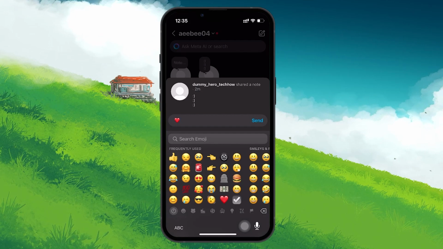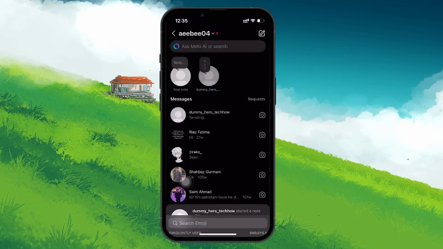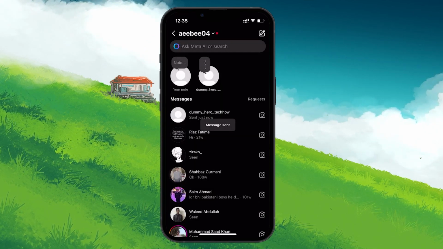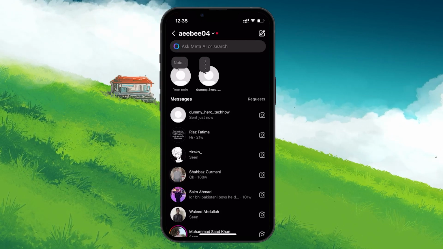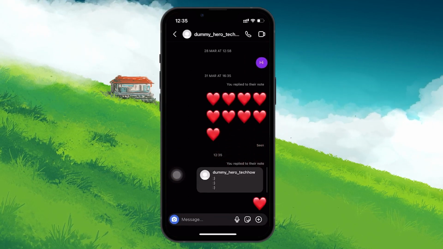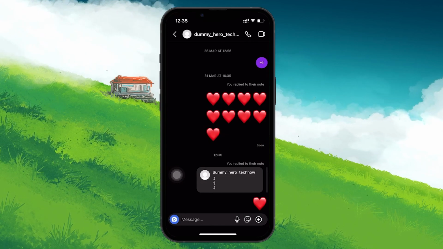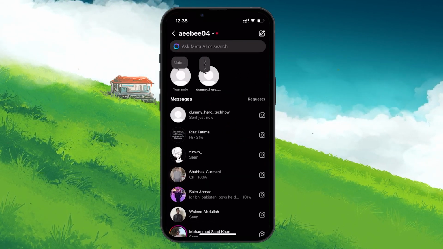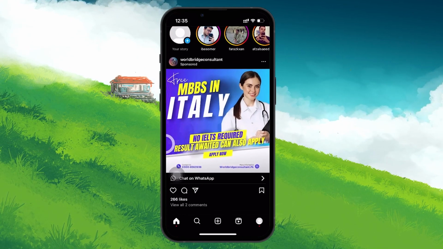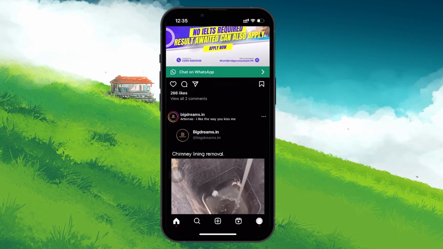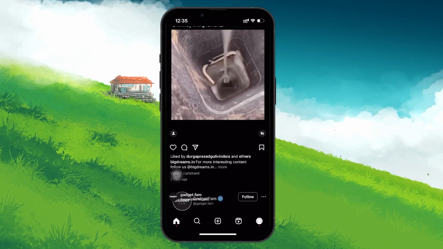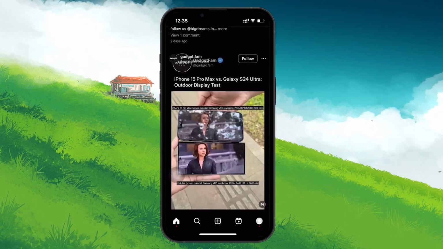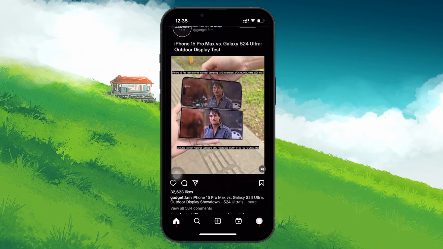After selecting your preferred emoji, send it. This action sends an emoji reaction back to the person who posted the note, effectively letting them know that you appreciate their note. It's worth noting that, as for now, this is the primary method to like or show appreciation for a note on Instagram. There isn't a dedicated like button for notes as there is for stories or posts, making emoji reactions the go-to method for expressing your sentiments.